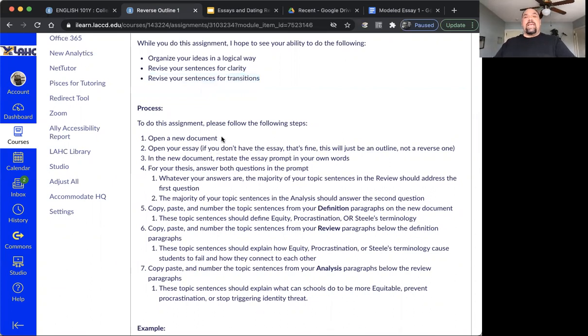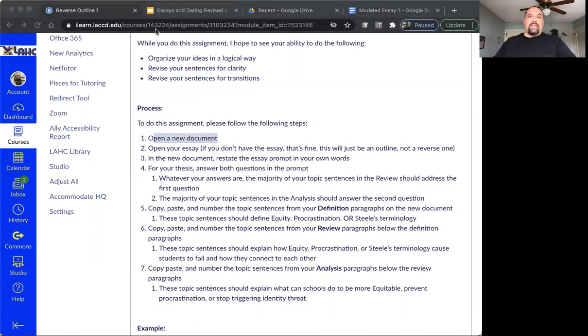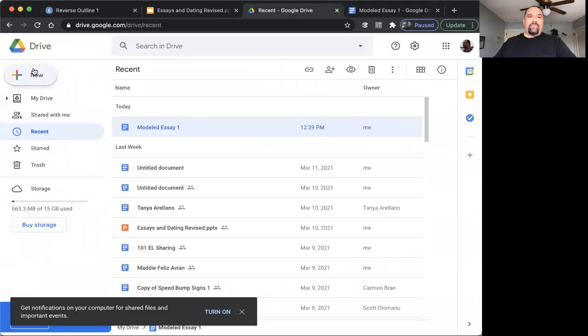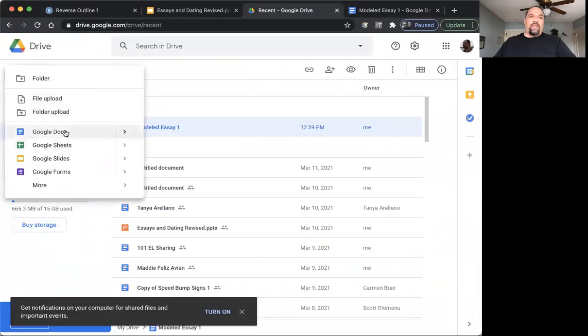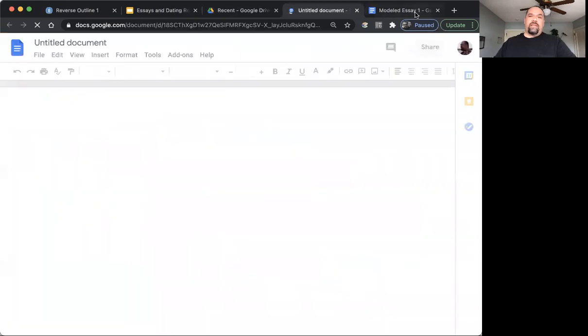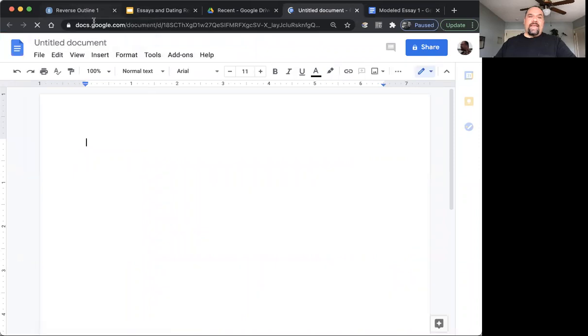But the first thing it says is open a new document. So let me, oops, I did not mean to do that. Let me open a new document. Here's my Google Drive, file, new, blank document. All right, I got that.